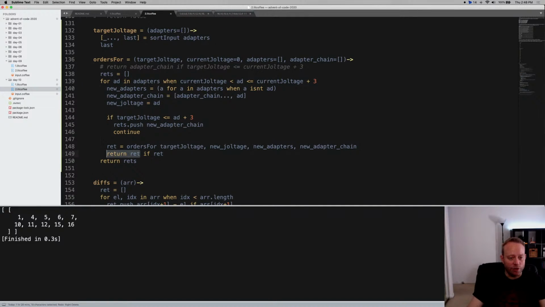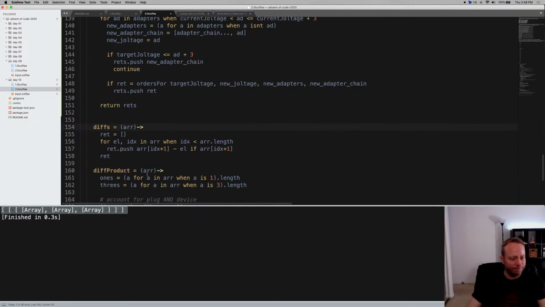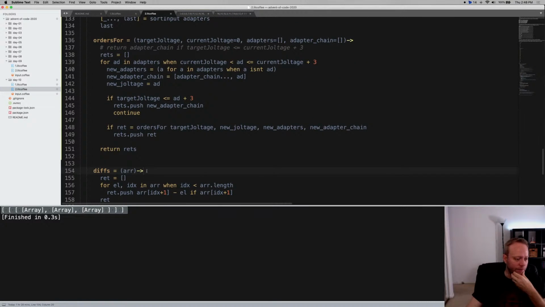So before, we were just returning, but I think what we actually want to do is, if we get a return value here, we push it onto the return values that we care about. We want to add it to our collection. And then eventually we'll just return rets from this outer loop down here. And this is giving us some arrays. That's weird, new adapter chain. Let's do this thing with the strings again, where we join with the strings, and then maybe we can flatten it.